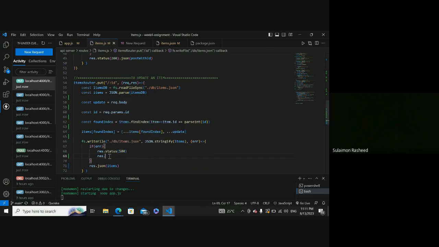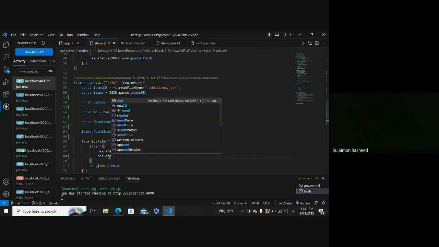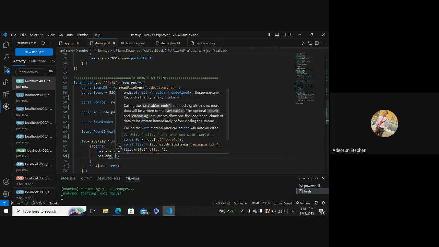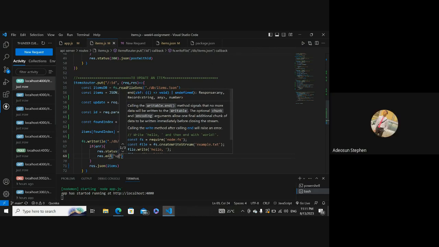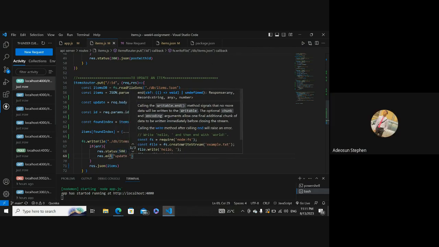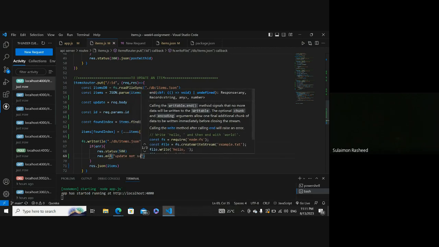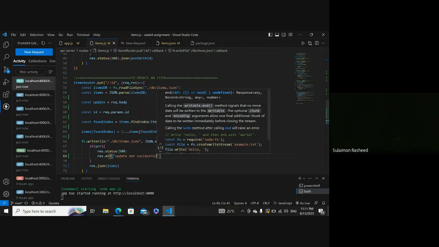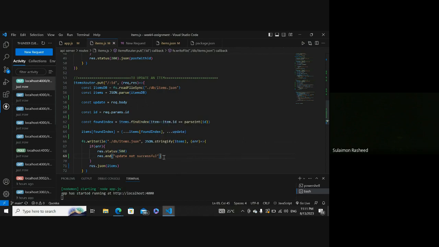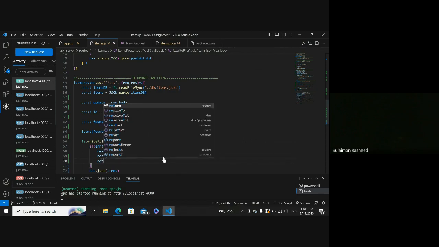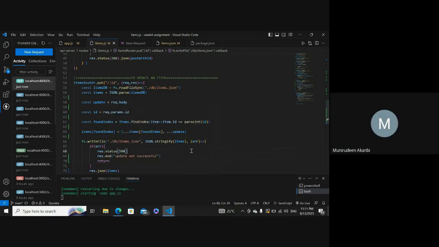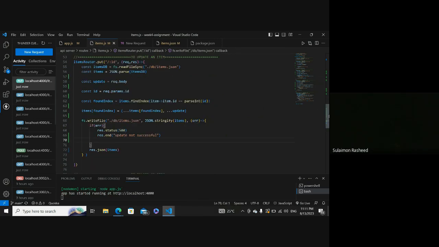res.end. And just put an error message. What do you want to put? Update not successful. Yes, an error occurred. Update not successful, and then you can now return. Yes, it will return that way too. res.end too is a break. It will end everything. Exactly. It will end everything like that. So you can do that.